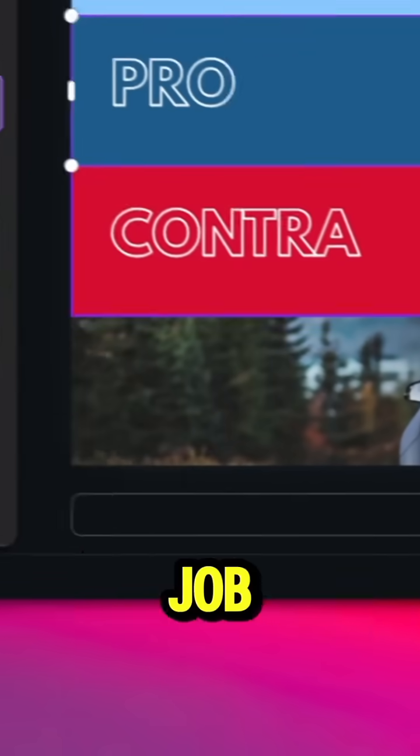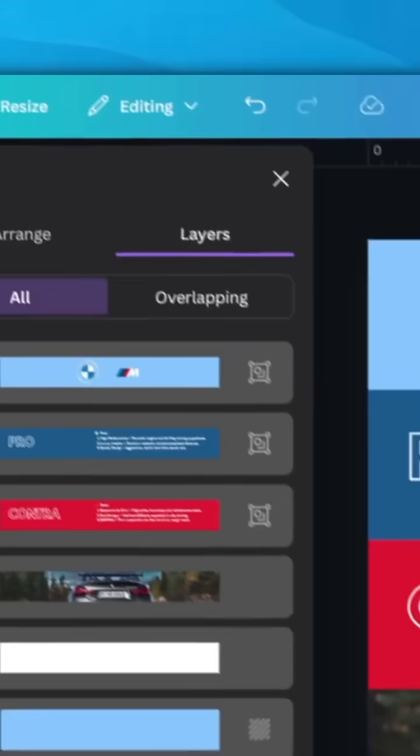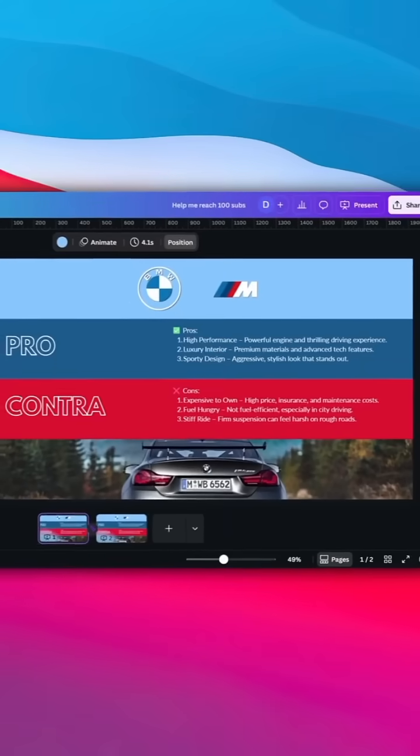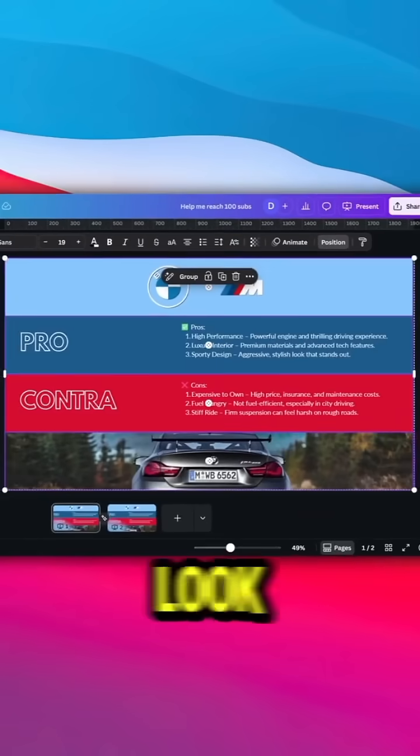Okay, good job. After doing this, duplicate the page and select the first one. Then, press on Arrange, select everything, and click on Middle. Now, your first page should look like this.